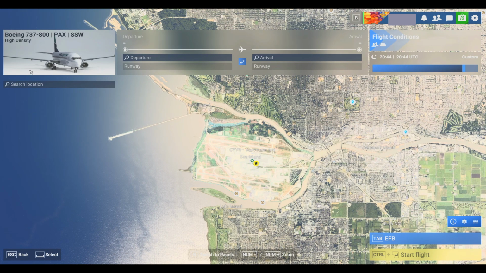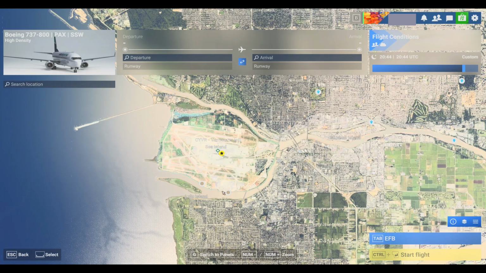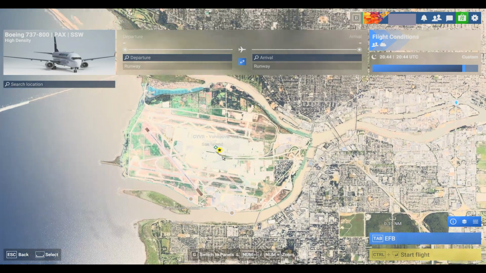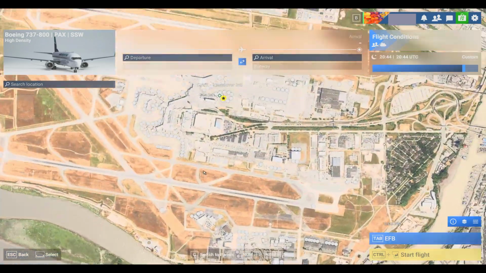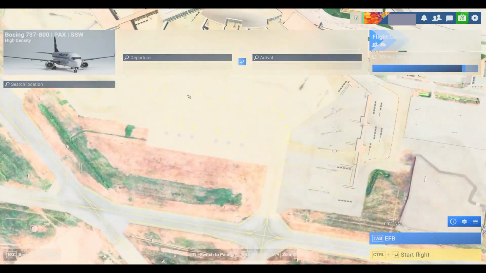In this video I'm going to cover a PMDG 737-800 cold and dark setup, along with a pretty short flight out of Vancouver. So let's get things rolling.